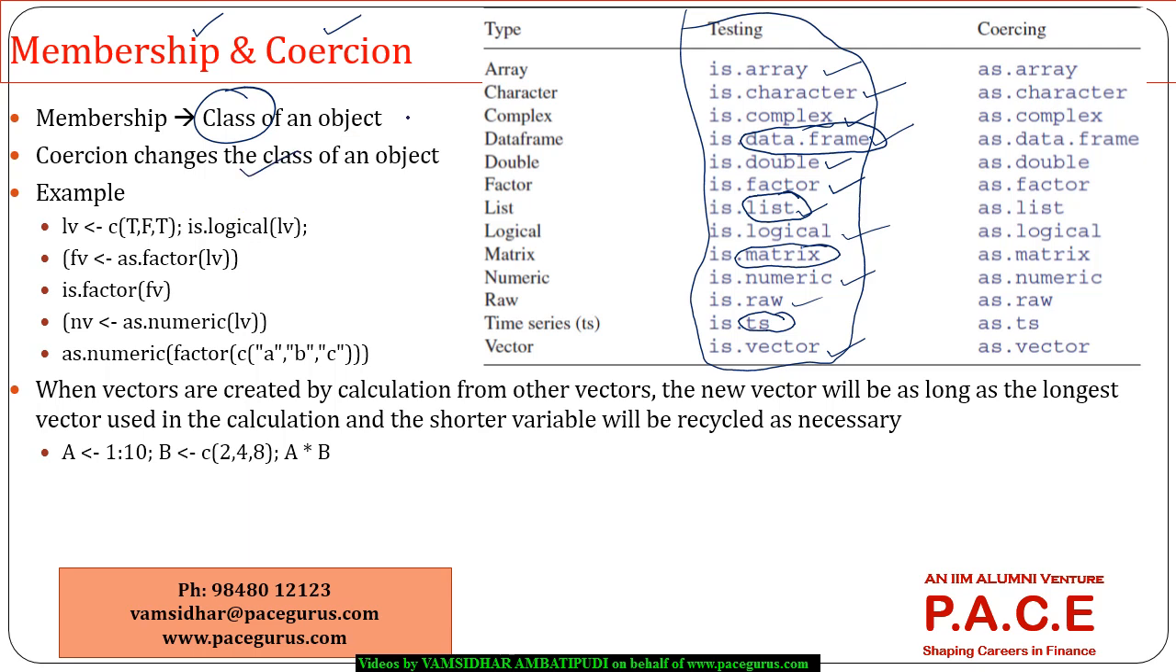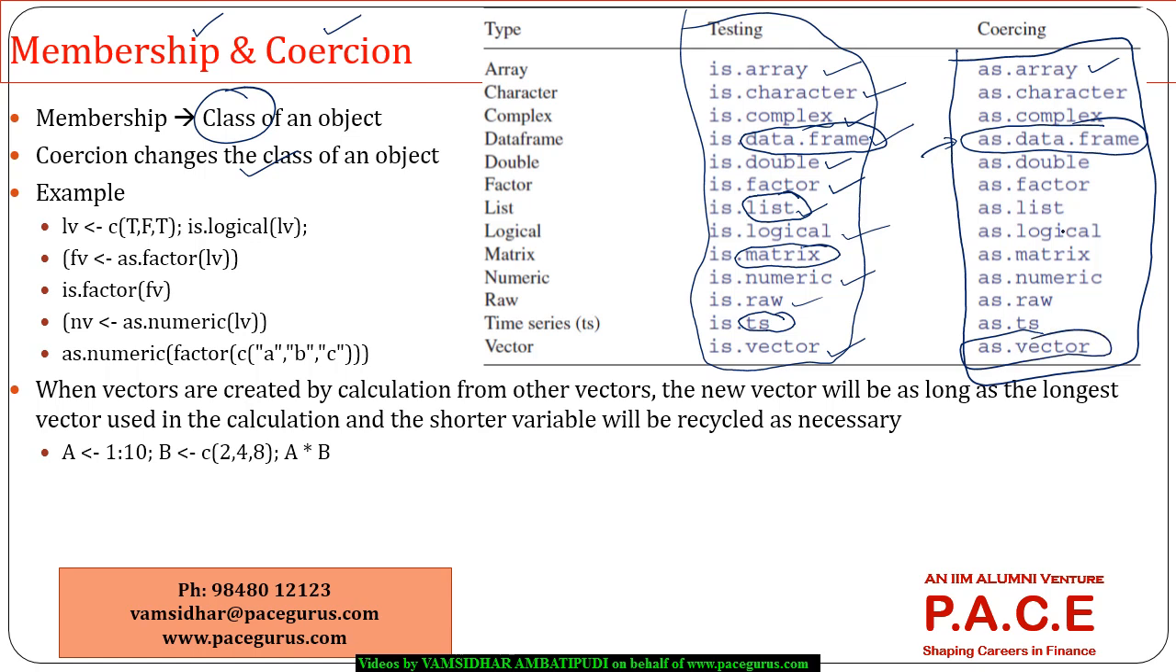And when I'm talking about coercion, I'm converting any data type to that specific type. When I say as dot array, I'm converting something into an array. I'm saying as dot data dot frame, I'm converting a regular vector into a data frame. Or probably I can say as dot vector, as dot logical, as dot numeric, as dot integer. We can convert any other data type into the data type of our choice by using as dot. But remember, only if there is a compatibility, right?